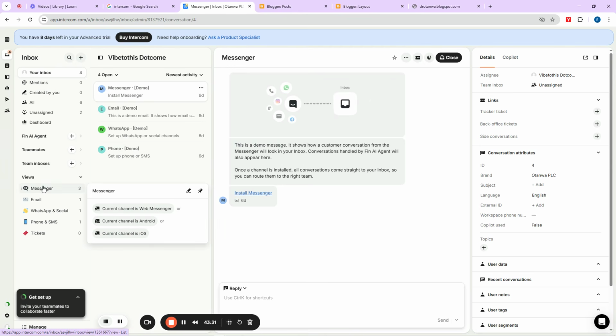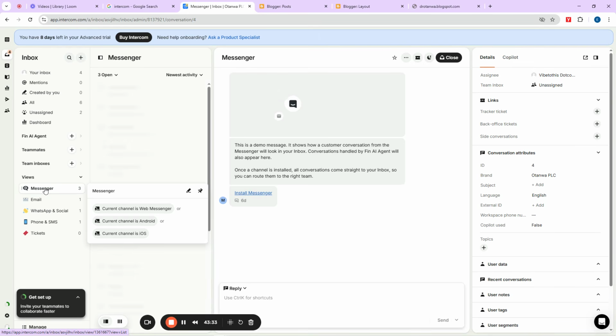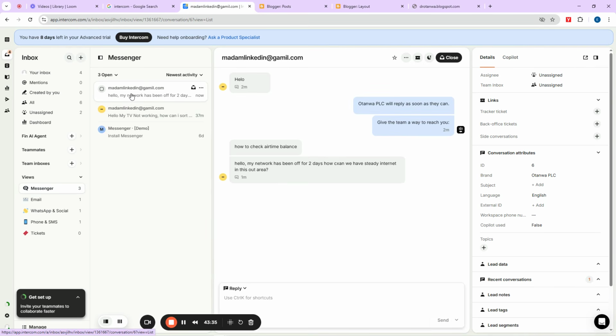Can you see where they have channels here? You see that we have Messenger here. Open it, and you now see the message here. This is the one I sent earlier. You say hello, and they reply that another one will reply as soon as possible. Then how to check airtime balance. That is what I was doing there. They now say, "Please, hello, my network mast has been off for 2 days. How can we have steady internet in this our area?"